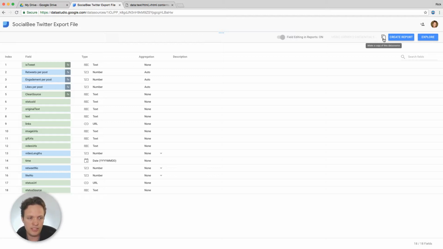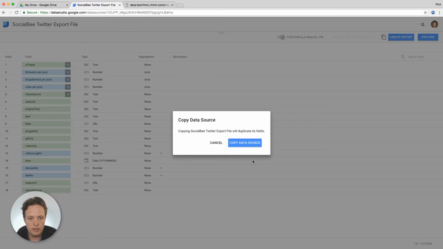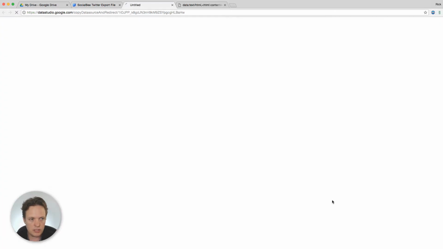So if you don't see anything there, you might have to come back to follow this link again and then recopy it once you've gone through that onboarding. So you see copy the data source, all right, so we're just going to click OK.